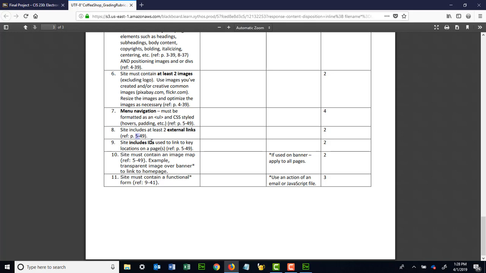Include IDs. This is where we're jumping from one part of the page to another. A few of you created where you jump from, you have all like a section of drinks at the top on your menu. Then maybe you have a section of pastries, and it was jumping from one section to another. Site must contain an image map, transparent image over the banner as an example. If you do that, make sure you apply it to all your pages, of course, excluding your home page.